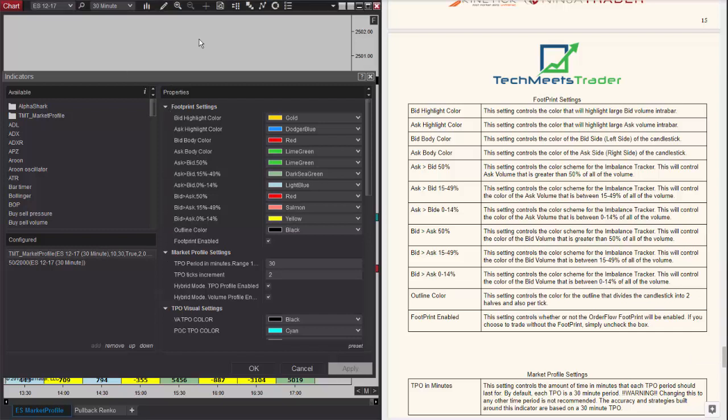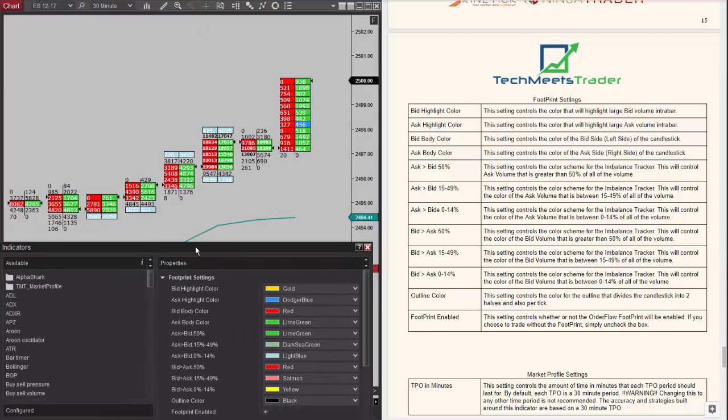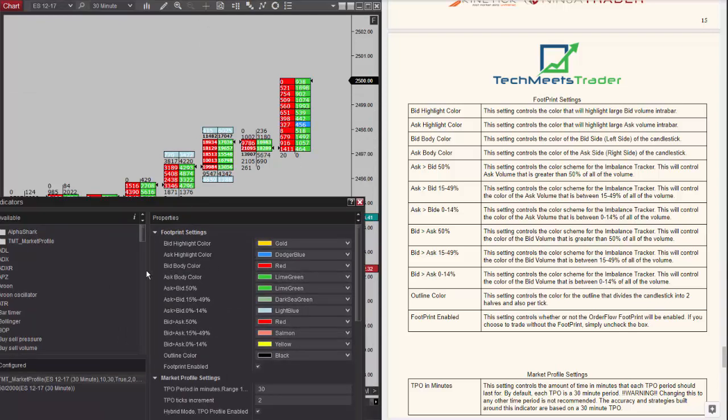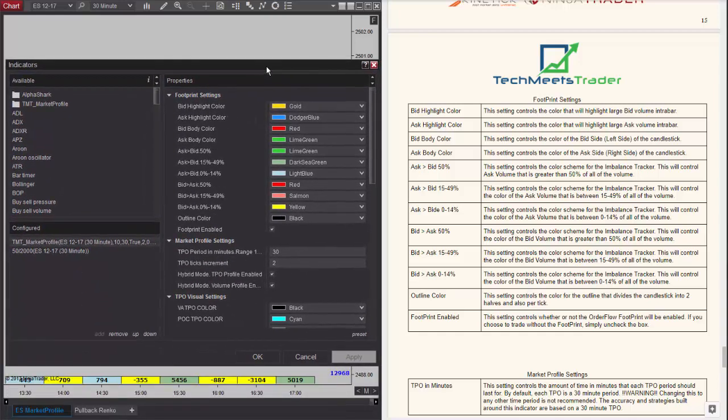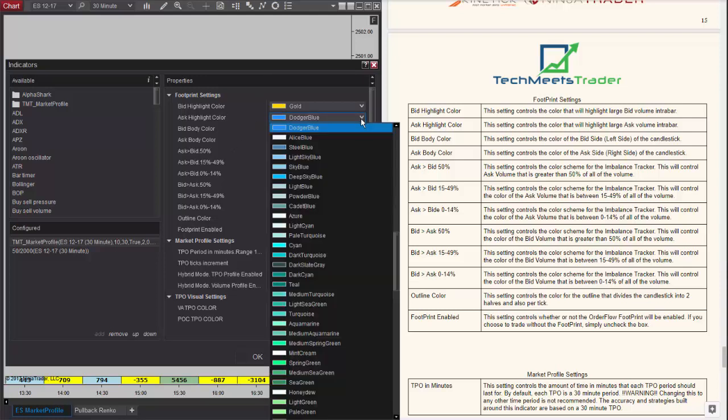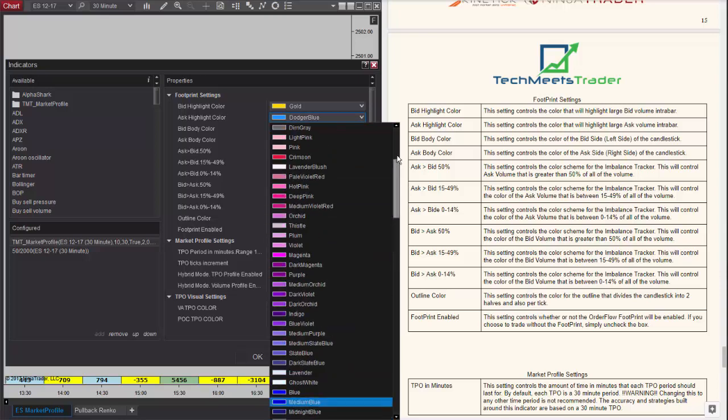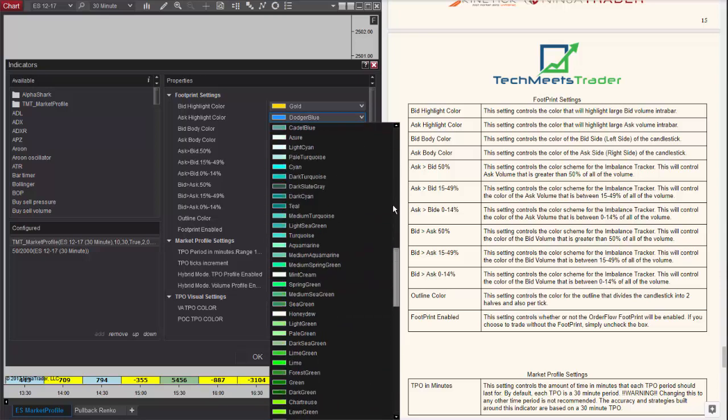Okay, so we know that that's your institutional order flow on the intrabar when it's highlighted on the bid side. And the ask highlight color, we can see right there on that bar, is in the color blue, and this setting controls the color that will highlight large ask volume intrabar. If you'd like to change it to any color, very simply, you just click on the drop down menu and you have a wide variety of colors to choose from.